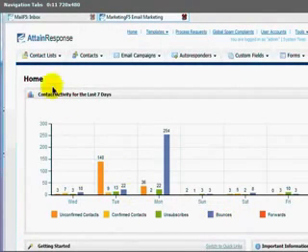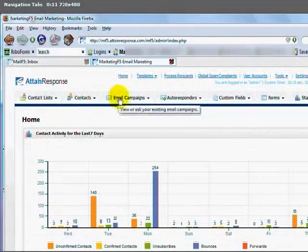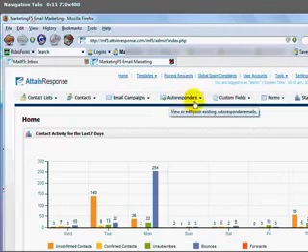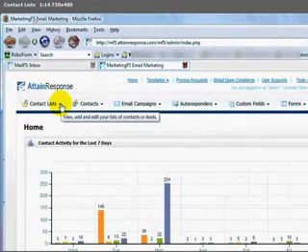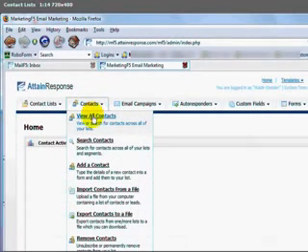So across the top, as you can see, you have these tabs: contact lists, contacts, and I'll explain the difference between those two here real quick. Email campaigns, autoresponder campaigns, custom fields, etc. Let's go into contact lists real quick. And you can see here you have several options. You can view contacts, create a contact list, and view segments. Actually, view contact lists is up here, and then you can actually view contacts right from within here.